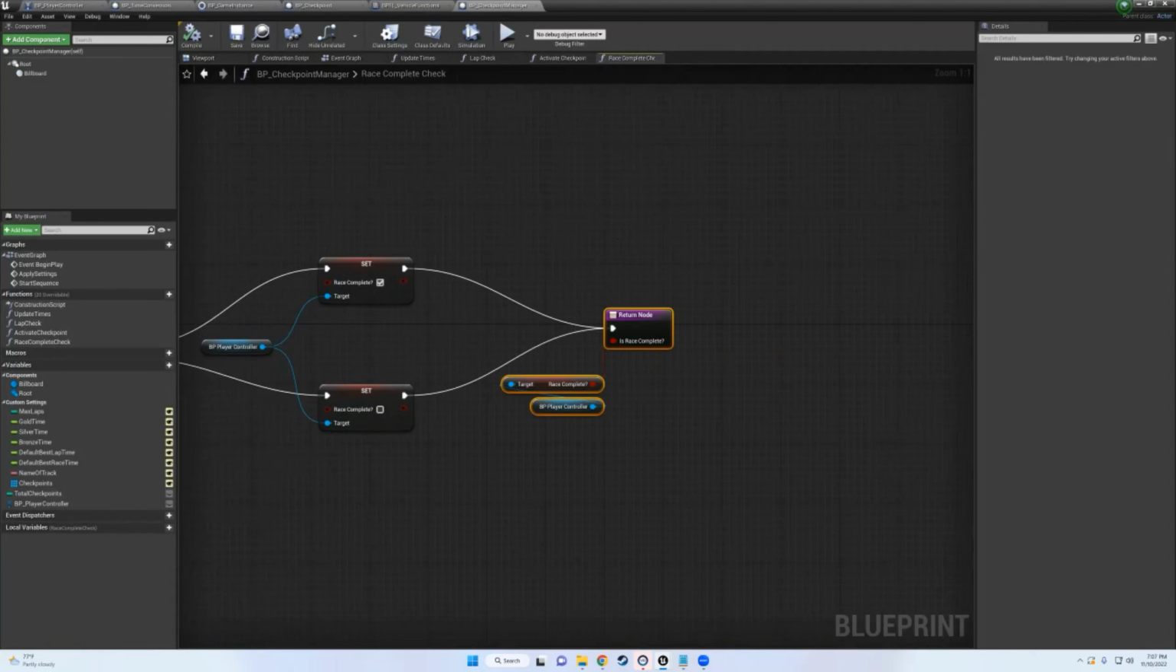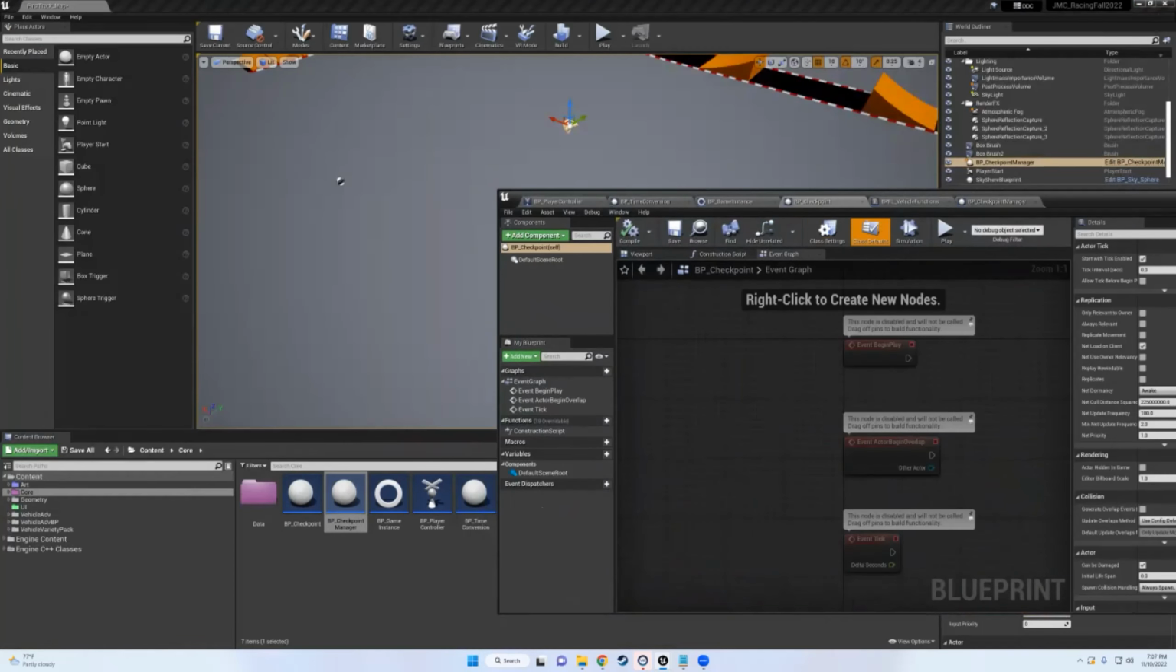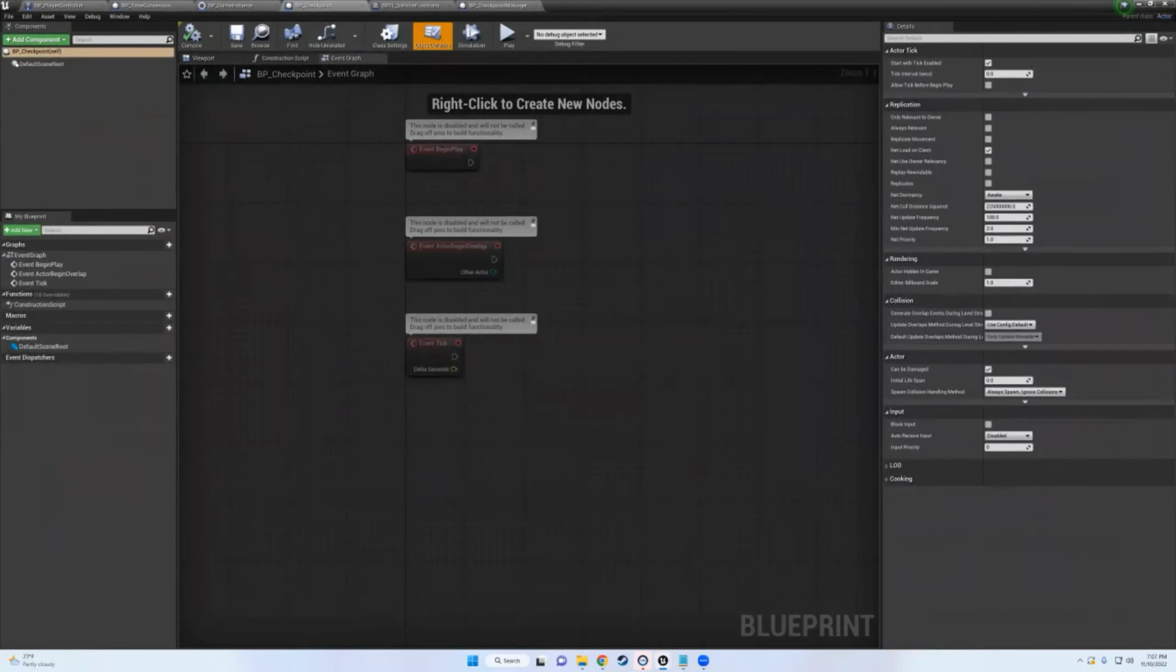All right, so what else do we need? That looks good, that looks good, looks good. We'll save. And now let's go to our checkpoint. So BP checkpoint, let's just go right here. And let me get to the checkpoint guy.